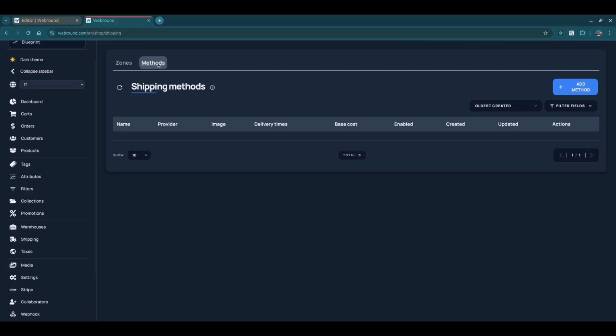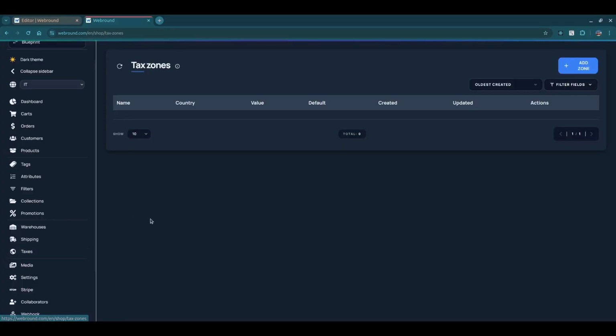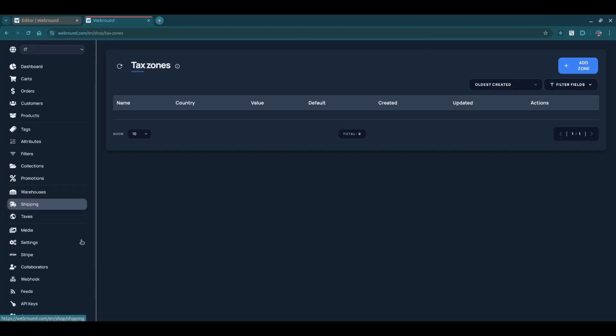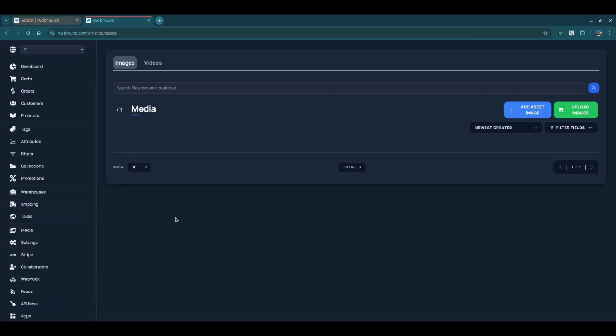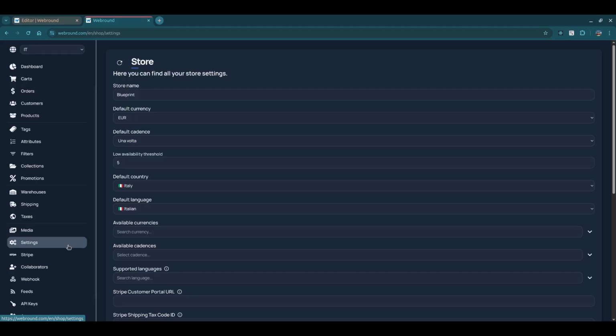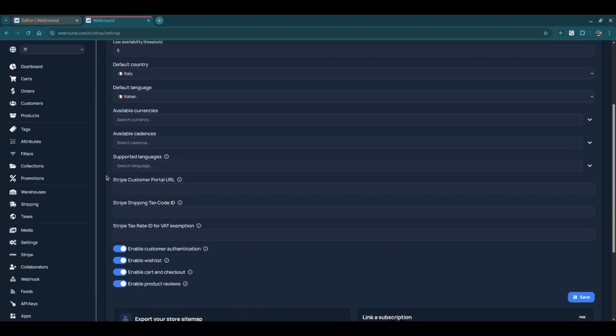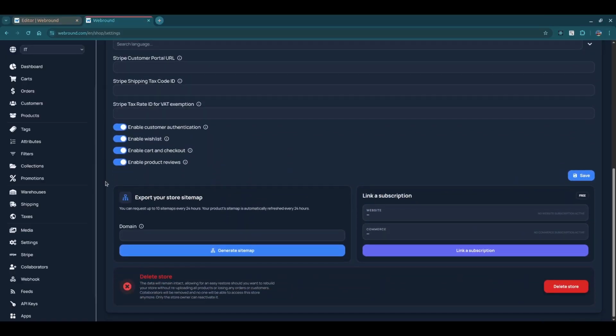The taxes section is used to define all the tax rates that will be displayed and applied in your store. Webround uses net prices on all products, while tax zones apply the price increase according to the buyer's location. The media section is where you'll find all the images and videos that you upload for your products. In the settings section, you can review some basic parameters for your store, as well as manage subscriptions or access the deletion procedure of your e-commerce.